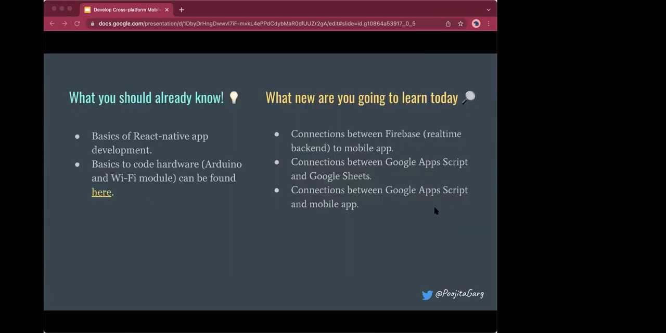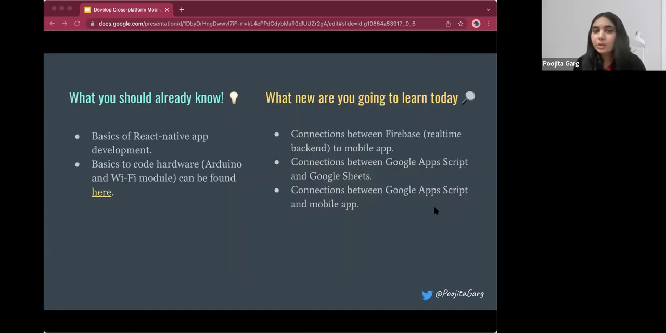Okay, so what new are we going to learn today? Creating mobile apps for IoT devices would essentially need three things, and three connections between them. First would be connecting our real-time database, that is our Firebase, to our mobile app.